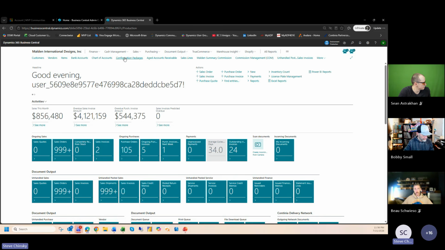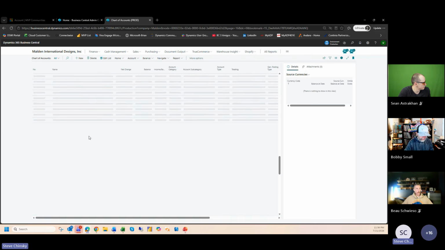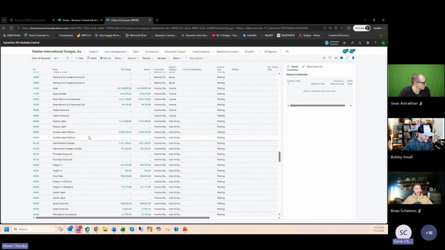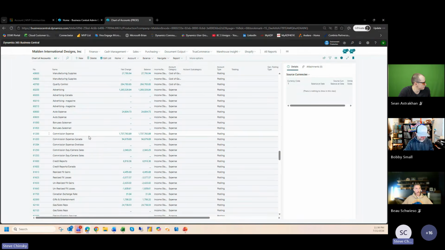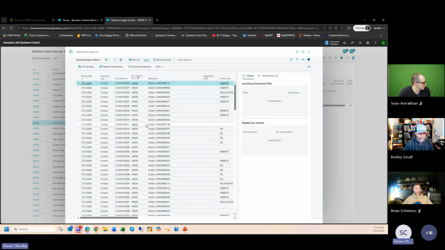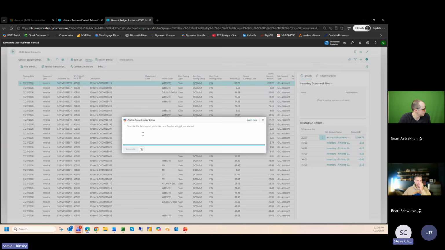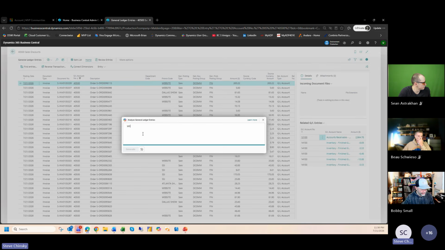I'm going to go back in. I'm going to pick a GL account, go into my chart of accounts. I'm just going to scroll somewhere and pick some GL account. Let's pick, I don't know, sales discounts. And we go into sales discounts, and we see we've got a lot of entries here in the system. Let's widen this up, and I'm going to pick my favorite friend here, and let's analyze this. I'm going to say to it, basically, which invoice generated the largest sales discount?